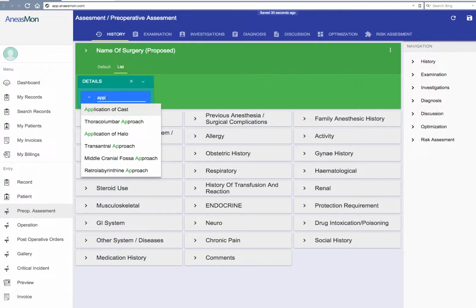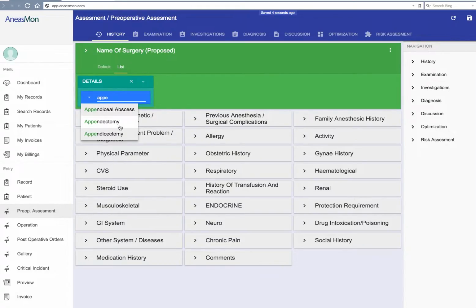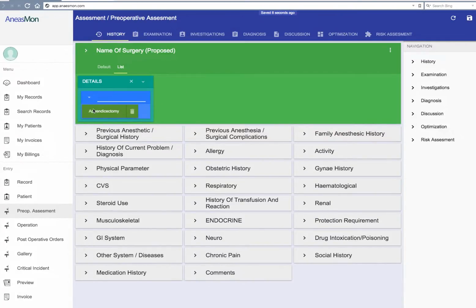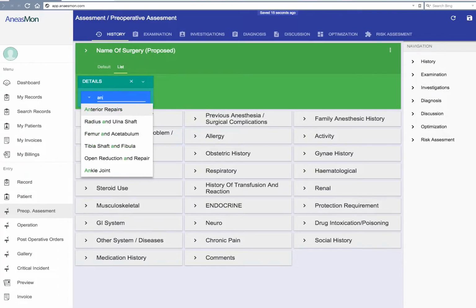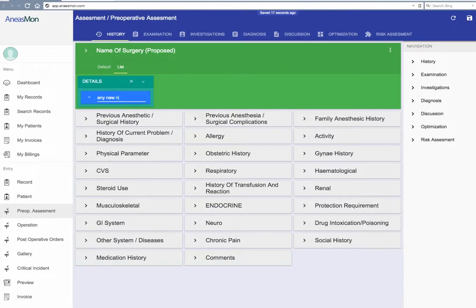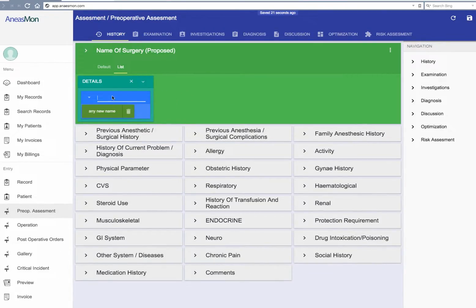When you start writing, a suggestive number of operations are there which you can select from. If it is a mistake, please delete it. You can insert any new name that you would like, and you can add many more.